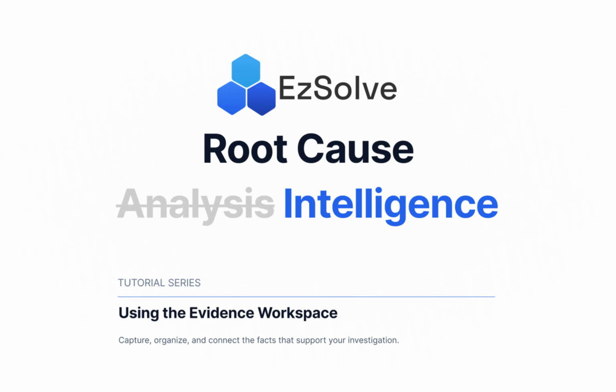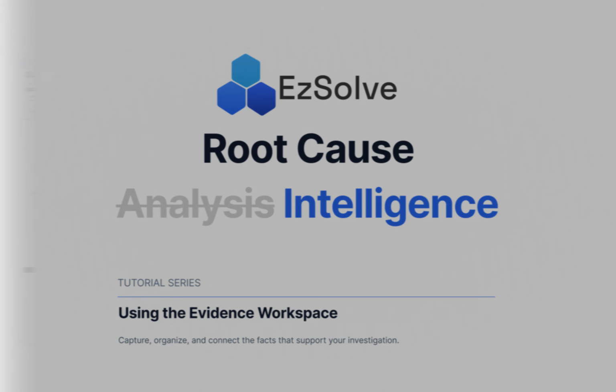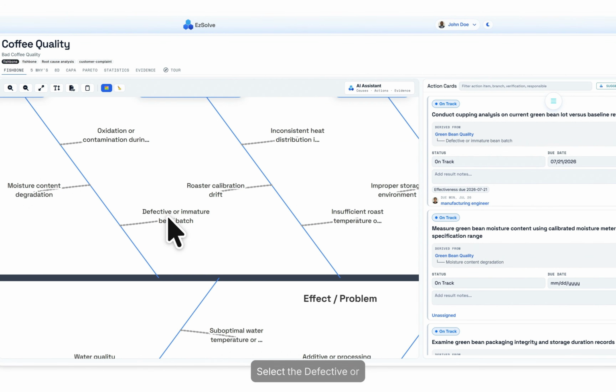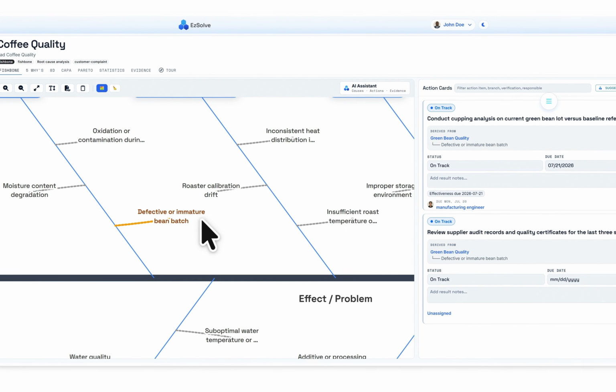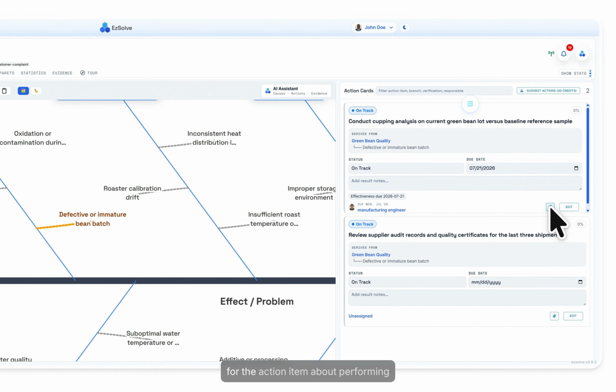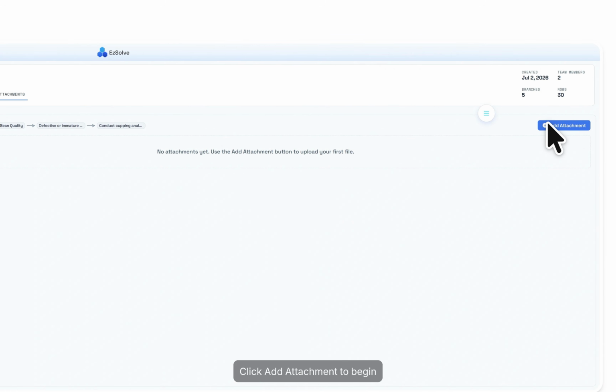Let's update the coffee quality investigation in EzSolve, starting by opening the workspace. Select the defective or immature bean batch verification to review its action items. Open the Attachments section for the action item about performing cupping analysis. Click Add Attachment to begin uploading supporting evidence.